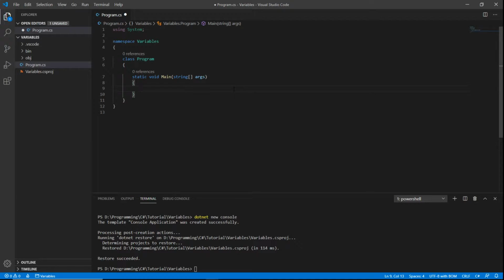So in a nutshell, a variable is like a bucket. It's a bucket that has a name, which is called an identifier, and it can be empty or can contain some information of a specific type. For example, I want to create a variable of type integer called number.